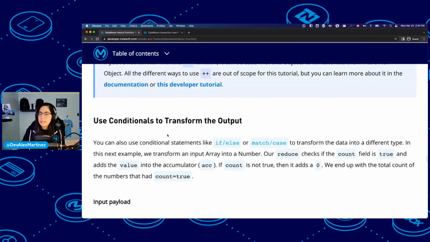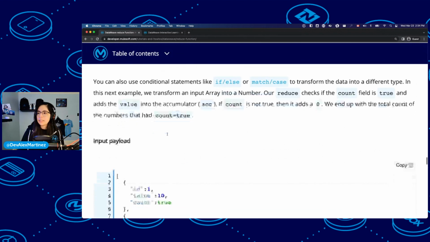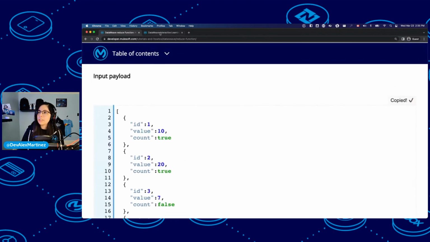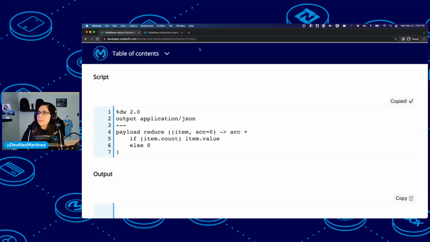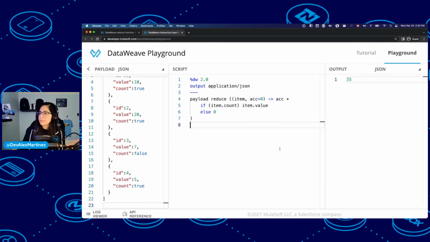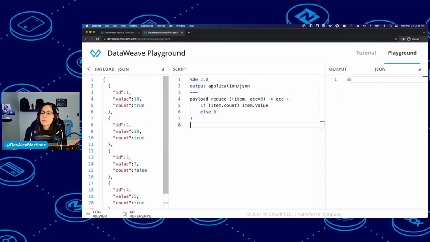All right, so another example, you can use conditionals to transform the output using if, else, or match case. So for example, if we take this input and then we take the script. We have this input, which is an array of objects. And the object has ID, which is a number, value, which is a number, and count, which is a Boolean. So what we want to do here, we start with the accumulator as 0, which tells us that our final output is going to be a number.